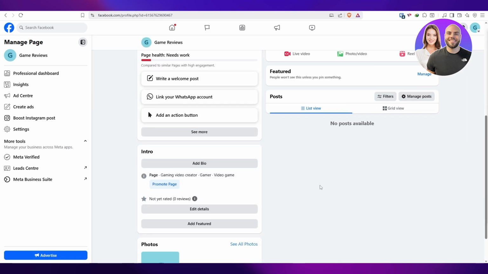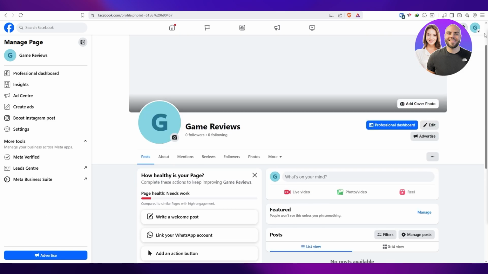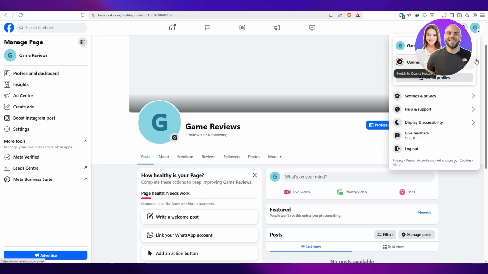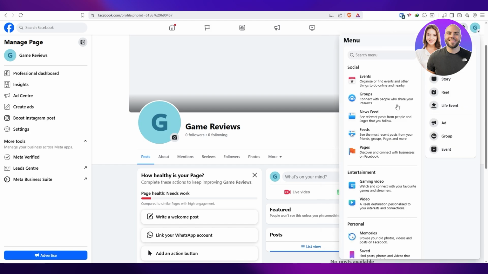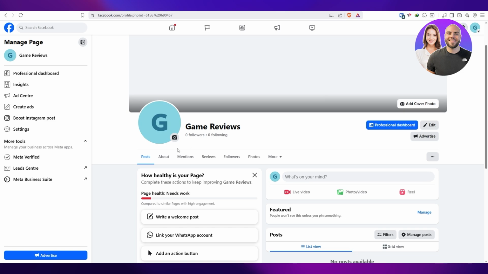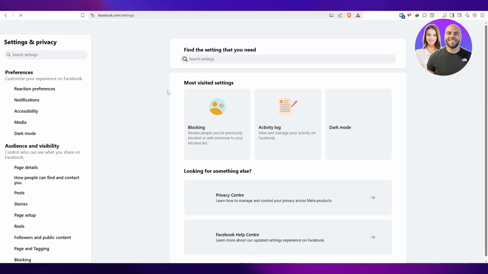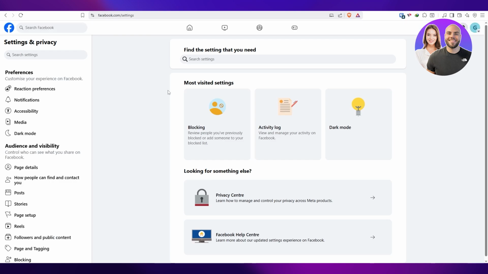So here you can see I'm logged into my page right here. If you don't know, you can switch your profiles over here, or you can click on the menu icon, select pages, and then select the page you want. Once you're here, come over to the left-hand side and click on settings.